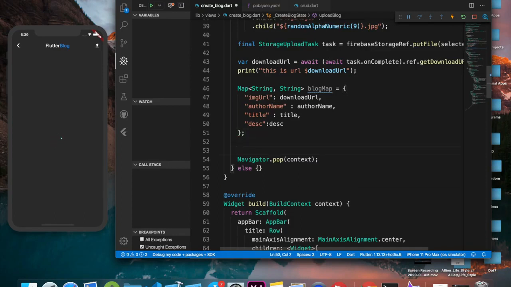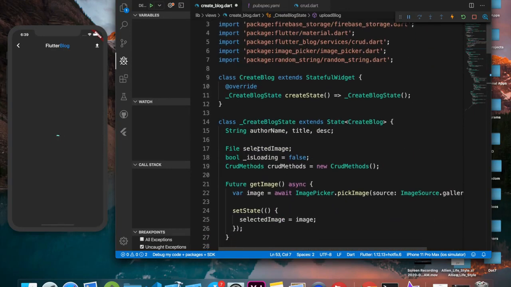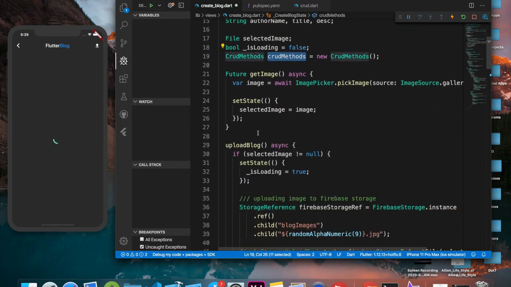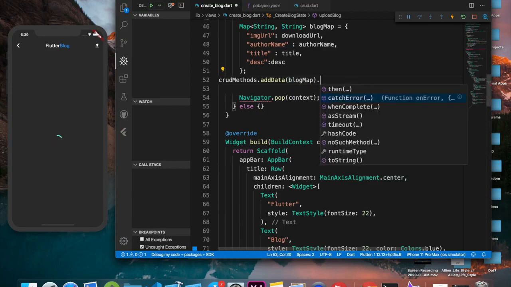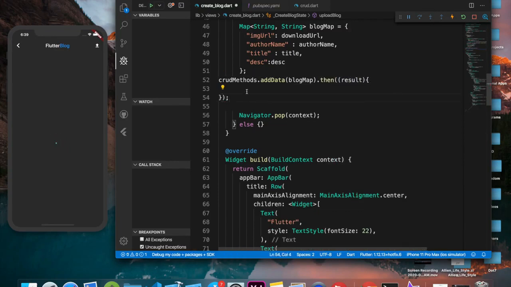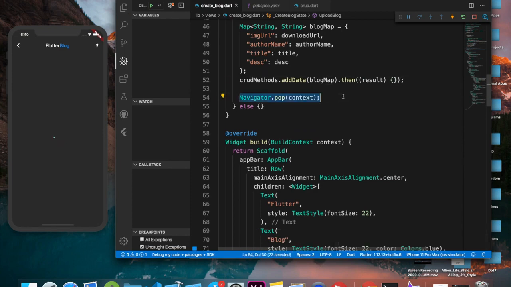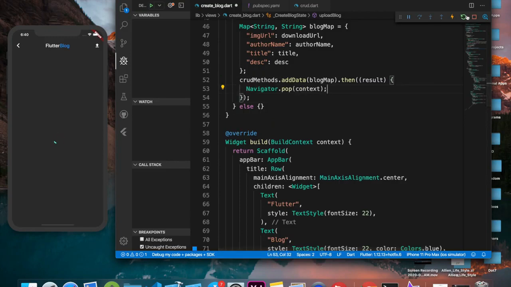Now the next thing is to use that particular method which we just created. The initialization of it is done. So what we can do is we can simply call this dot add data. We can pass on our blog map, and it will provide us a then property. So we can say then, we'll get some result, and once it's done, we can call Navigator.pop(context) after that. So let me restart the app and let's test this out.